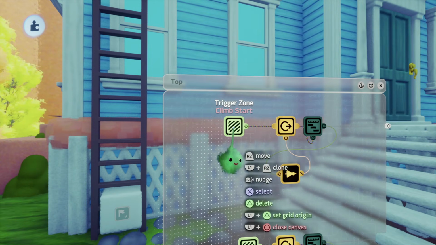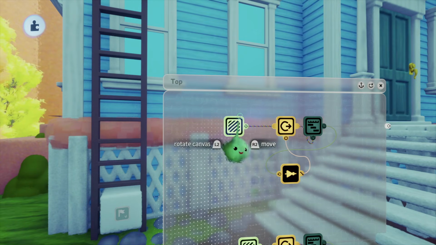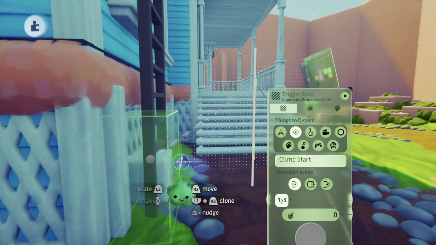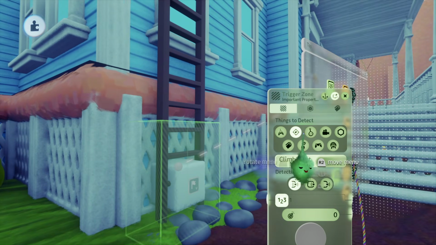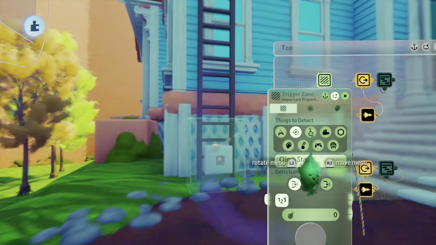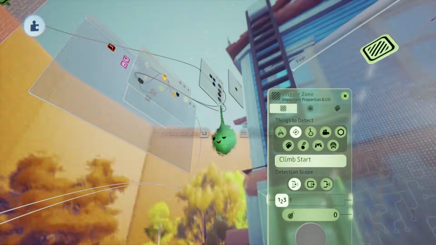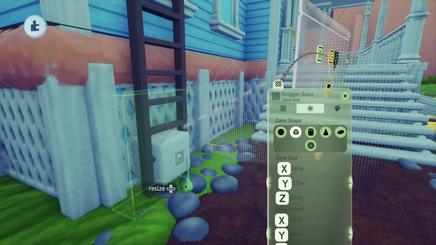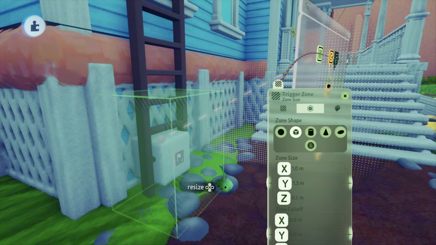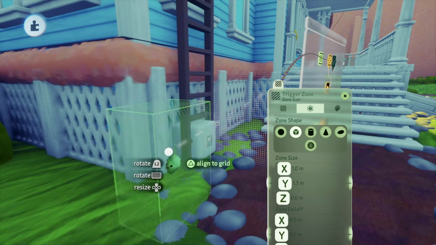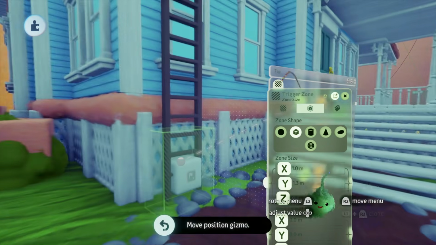The first one, which is mounting the ladder, I have achieved by putting a trigger zone on the microchip. And it detects a tag called climb start, which we will get into later, like where that is on the puppet. If you want to resize the shape, you can use R2. If you want to change the center, you can just grab it with R2.